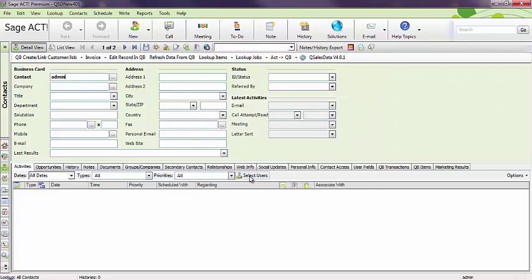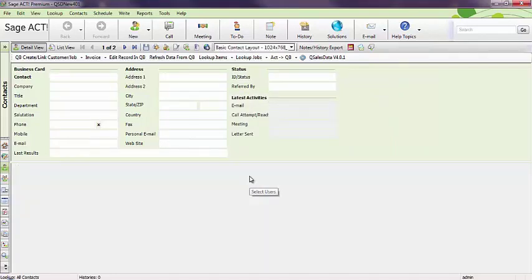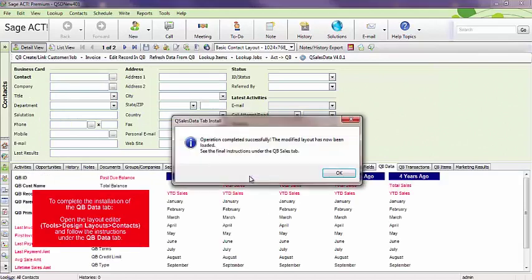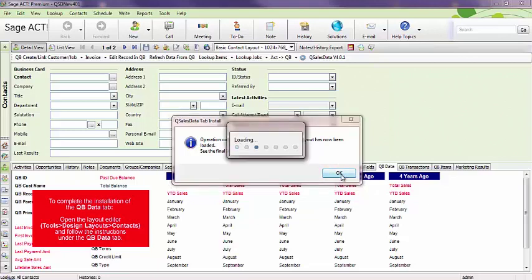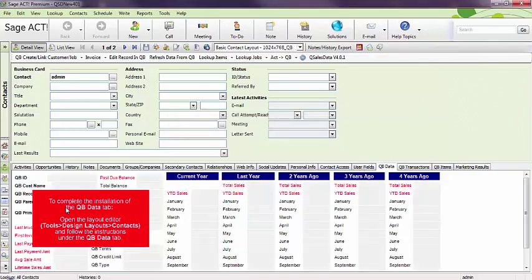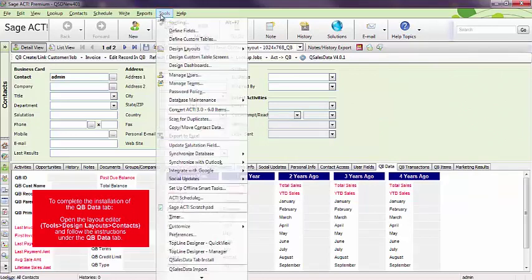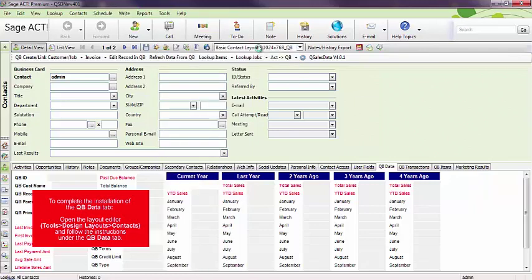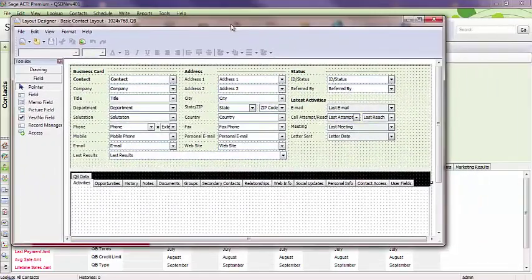So I just click OK. It says that the operation completed successfully. Now I can go into the layout editor and update that. You see here it's telling us to go to Tools, Design Layouts, Contacts. Let's go there. Tools, Design Layouts, Contact. That will bring up the Layout Designer.